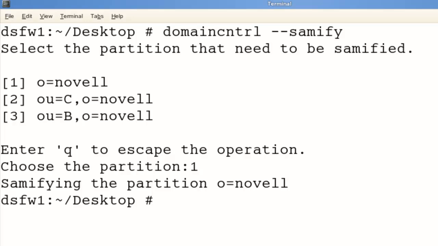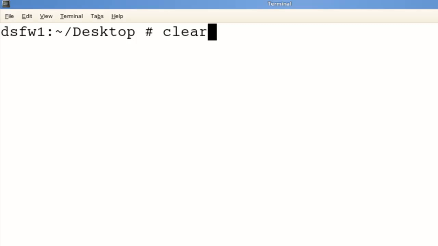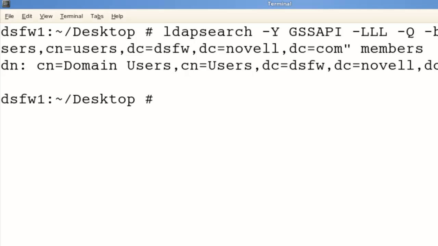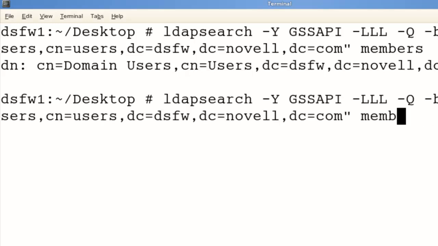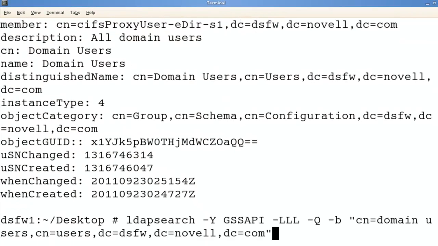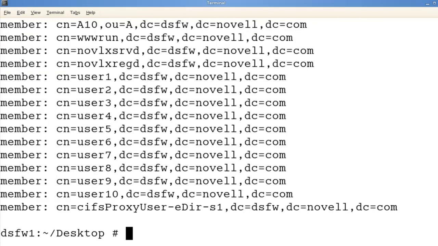It'll determine the user is not part of the domain users group, so let's go and add it. So again, our LDAP search, and we're going to filter on member. Membership, not members. Member. There we go. Sorry about that. Okay. So you can see all the users that are inside that partition are samified. We don't have anybody in the B and C containers because those are different partitions.